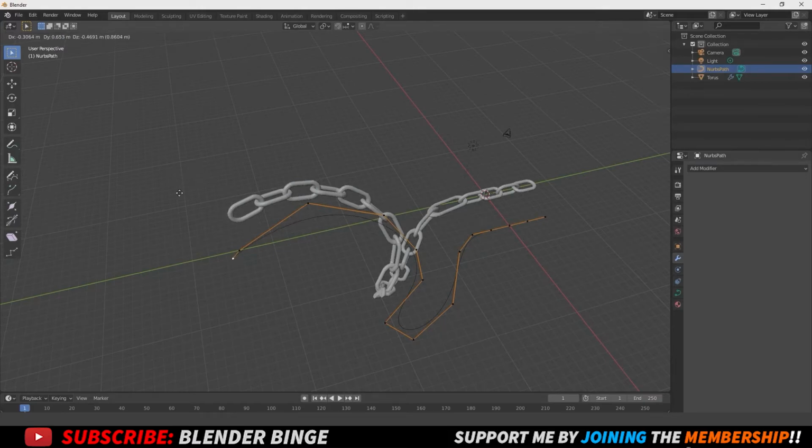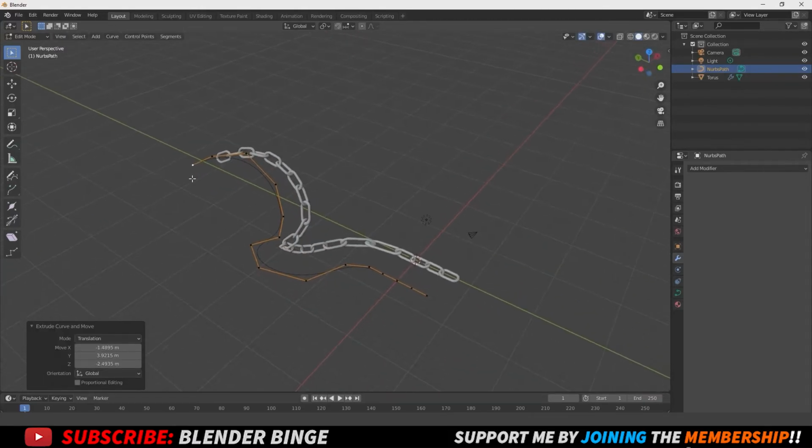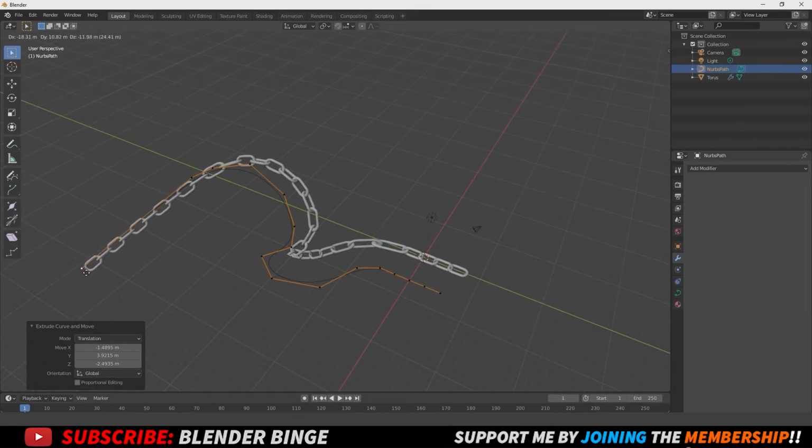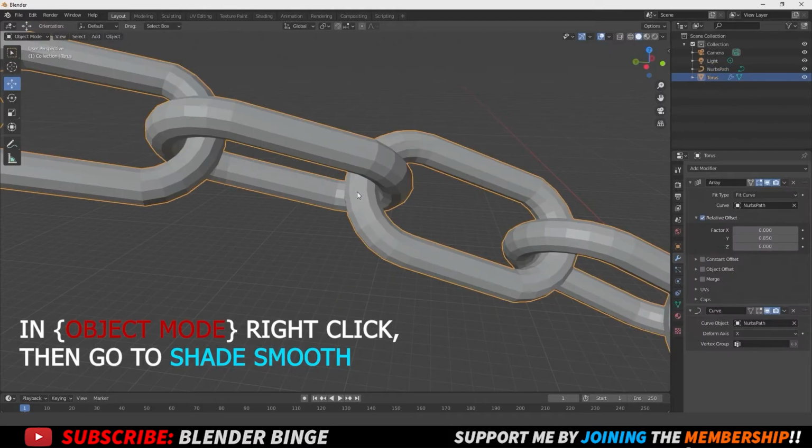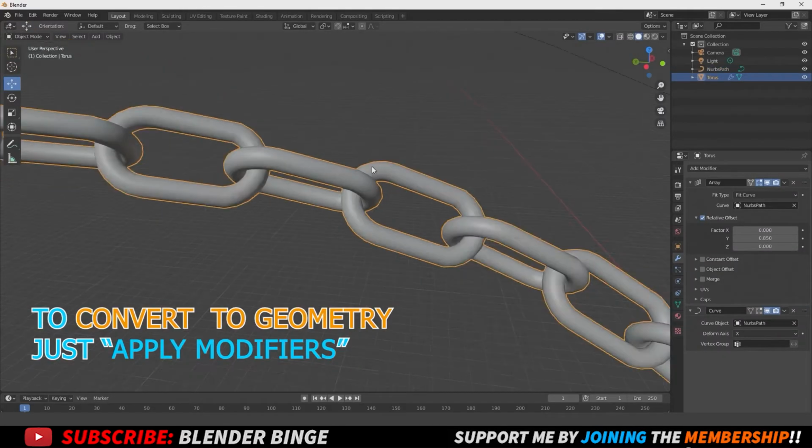Now, if you select the path and go to edit mode and start to use this, you see that it's now procedural, but it comes with a slight defect, and that's a little bit of squash and stretch. Now, just be cautious of that. Let's move forward. Back in object mode, we can select our chain link, then right click and go to shade smooth to make it look pretty.